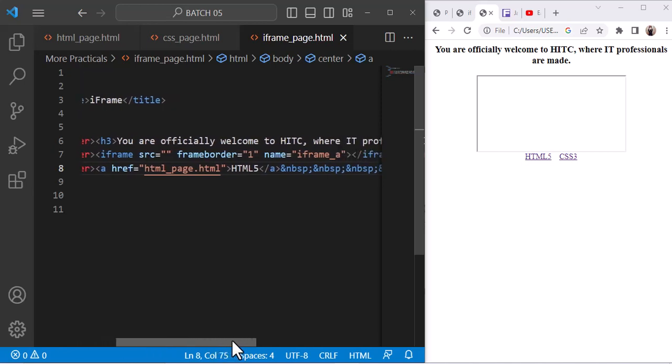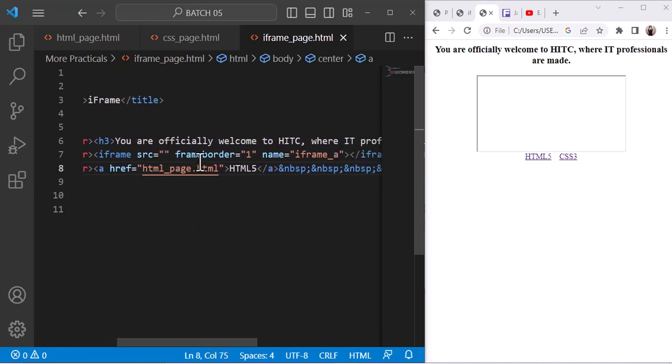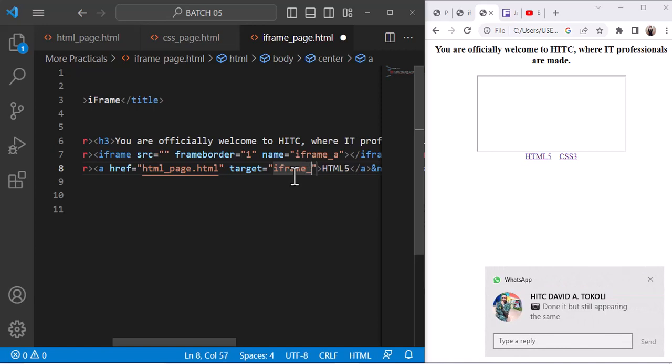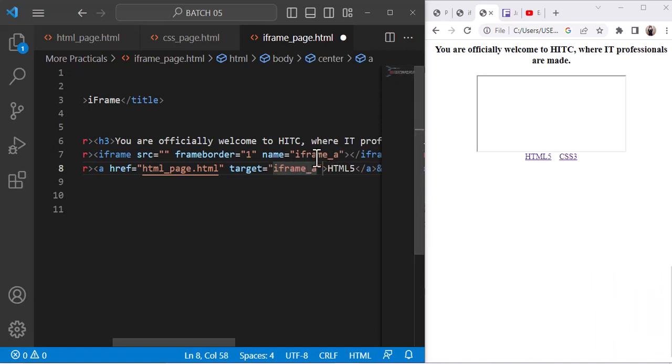You come to the first link, which is the HTML page link, and we say that we want to give it a target. The target is how you want to pull it inside the iframe. When we click on this link, where do you want it to land? So I'm giving it a target, and the target is the name of the iframe. This is the name of the iframe. So I'm going to put it in here. Can you see that? iframe underscore A. I just put in the name here.